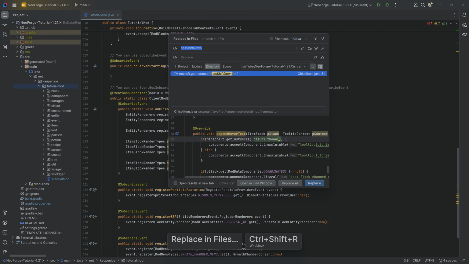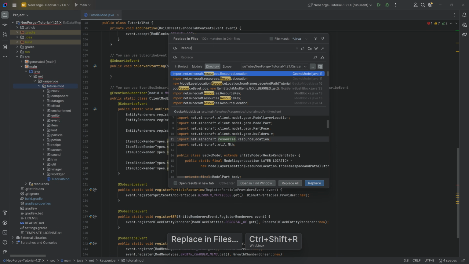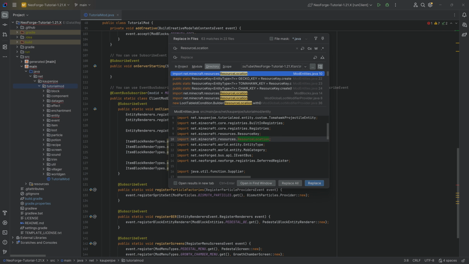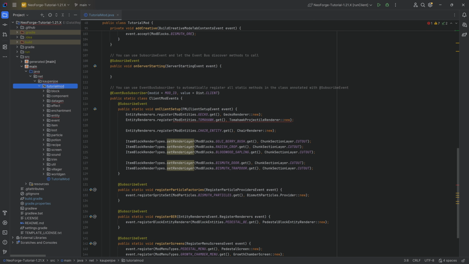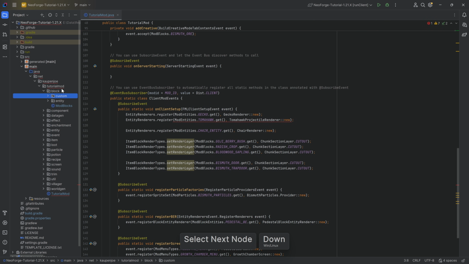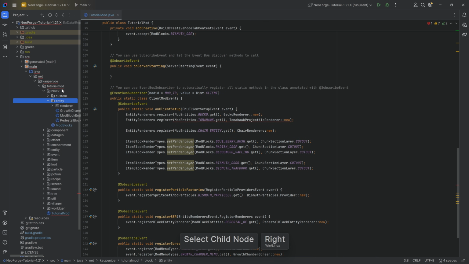Control-Shift-R. This is going to replace in files, and we want to replace ResourceLocation. Right, we should have a bunch of matches over here, and we want to replace this with Identifier. Very, very, very important that we write both of those correctly. It has to be ResourceLocation, uppercase R, uppercase L, and the Identifier, of course, uppercase I. And we're going to replace all of those, and that's going to then replace all of those without any issues. This is literally going to fix all of the issues pertaining to the identifier.